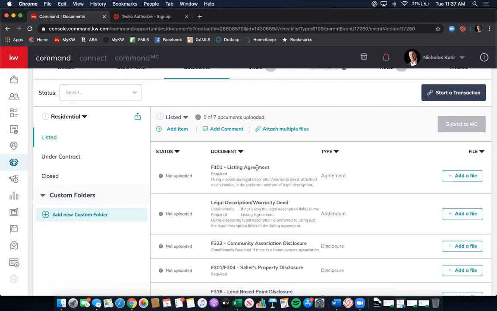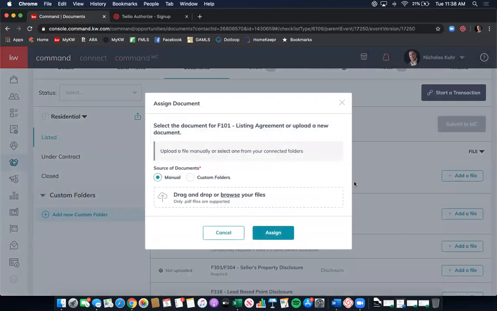So for the listing, we know that anytime that you get a listing, you need to immediately send that listing agreement for review to Lynn and Alita right before you go live on that for your listing. So to add a file for your listing agreement, we'll click add a file here. We can manually drag and drop it. And how do we connect to DocuSign? That would be an option here. But for here, let's just, I'll click on Browse Files.